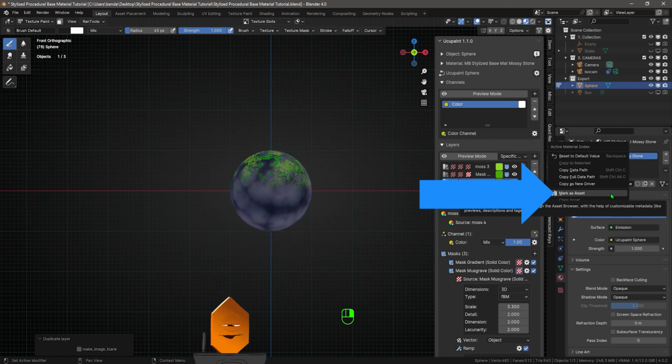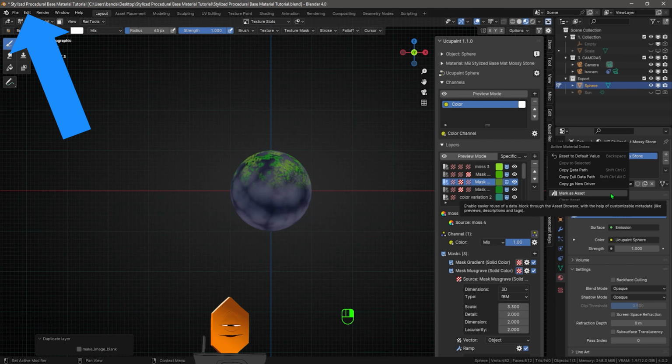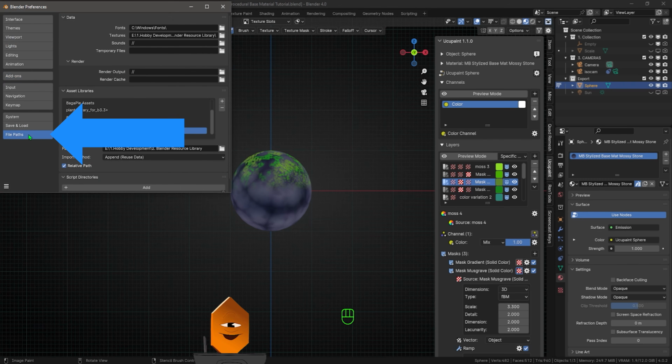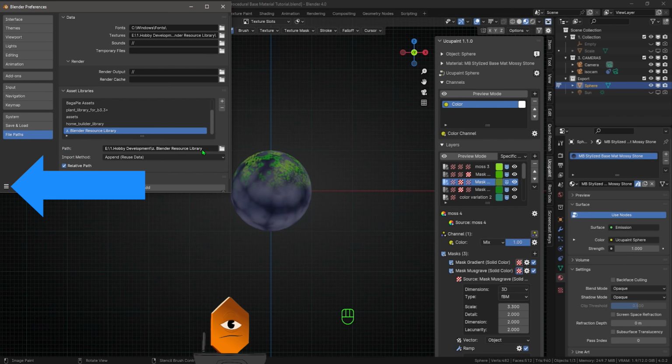In order for this to work and actually save our material though, you need to have a folder set up for your asset library. You can assign a folder for this by navigating to Edit, Preferences, File Paths, and locating the Asset Libraries directory. To add a folder to the asset directory, click this plus icon, and choose the folder you want to use. Then go to the Preferences option, and save Preferences.